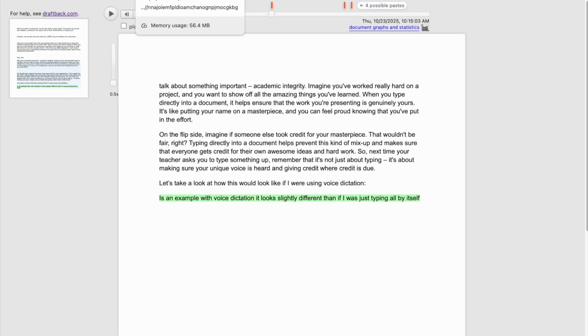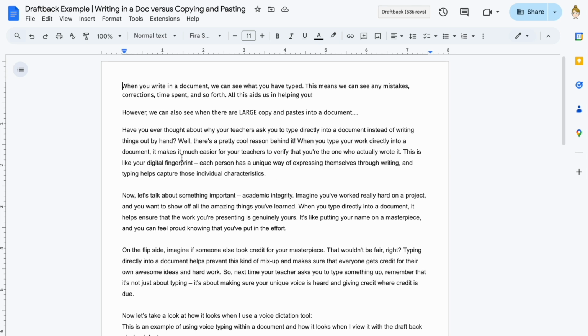Draftback gives a little peek behind the curtain, a little bit more of a transparent look at how students are writing, not just the final product. So I encourage you to use it, play around, and let me know if you have any feedback on this tool.